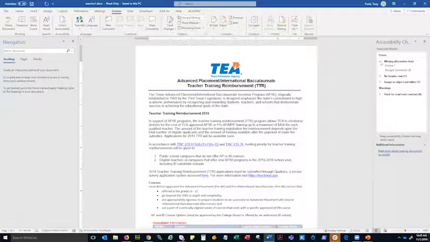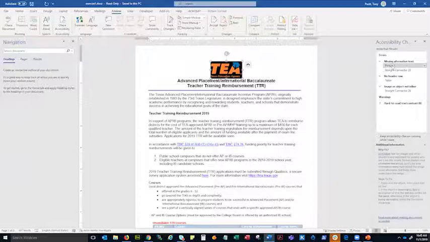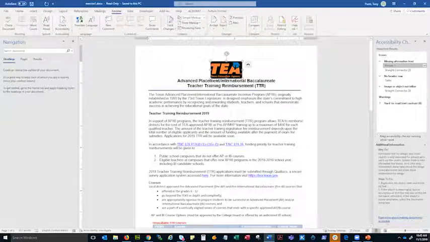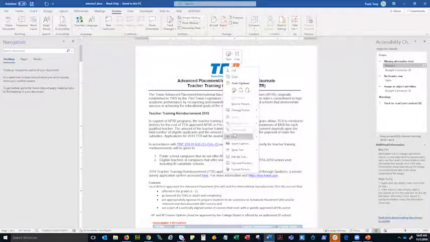If I expand these, it's giving me all the issues. If I start clicking on them, it highlights the issues on the document. So what I'll do is, it's missing alt text, so I'll give this one alt text. I'll right click on the image, and there's something called Edit Alt Text.